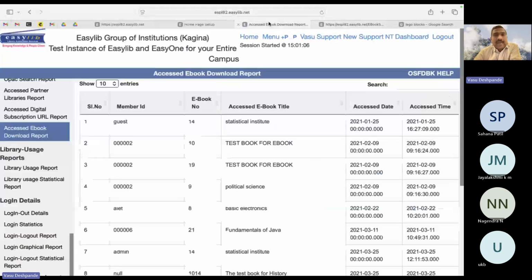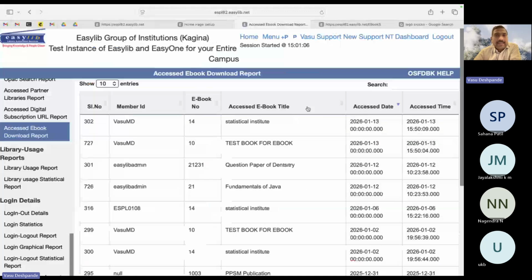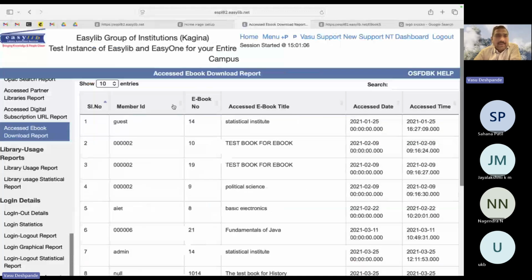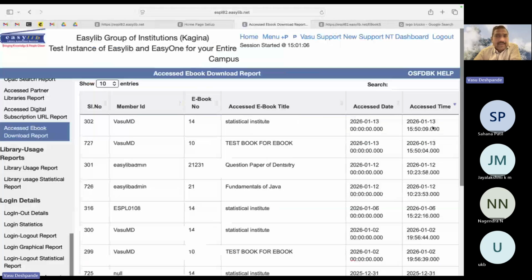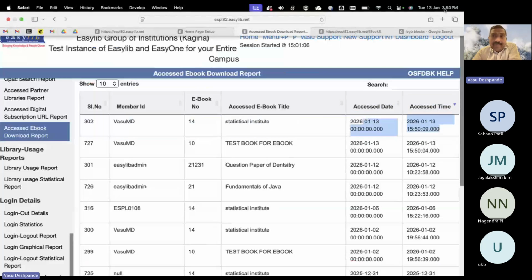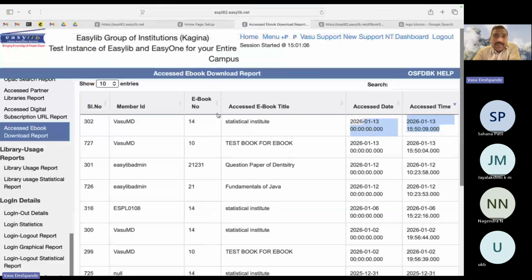Okay, so statistical institute, how many people. You can also look at it by access, the date, time, digital library, all those things. You can check it. Today, when I looked at the digital one, just now, 15:50 is the time, 3:50 afternoon. Just now, my login and last MD, it's got the data over here.